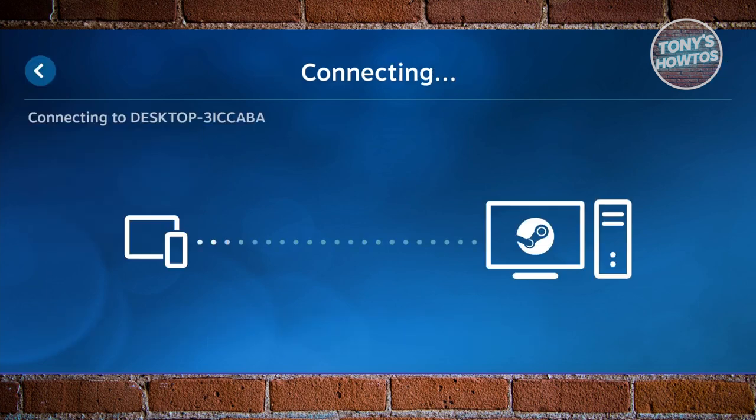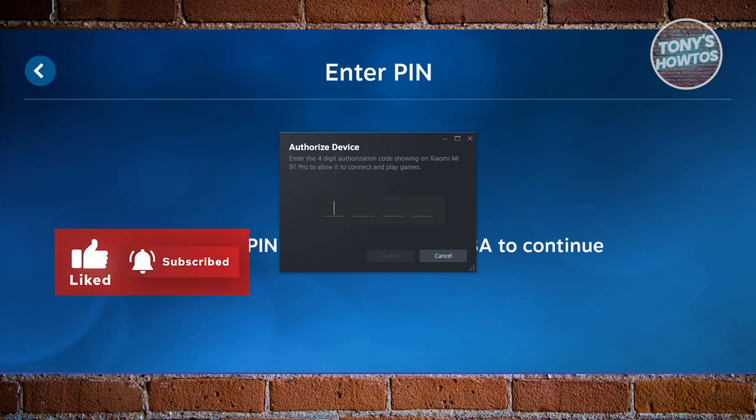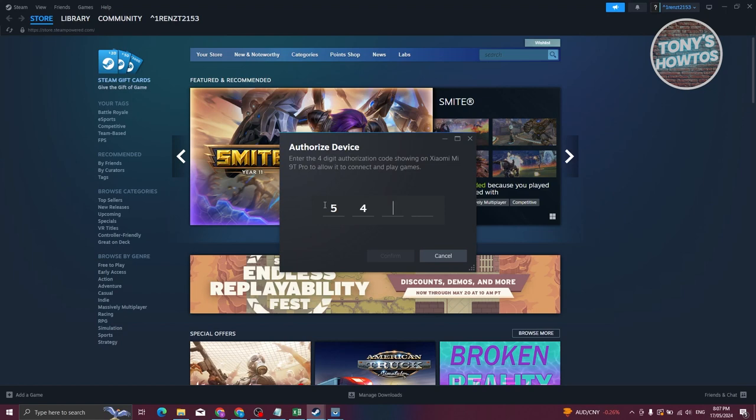Let's go ahead and click on our desktop. It's now going to ask us to enter the following PIN. You should be able to see the PIN on your device, so you just need to enter it into your Steam account. Let's go ahead and switch over to our Steam account and enter our code. Once you've done that, let's go ahead and hit confirm.